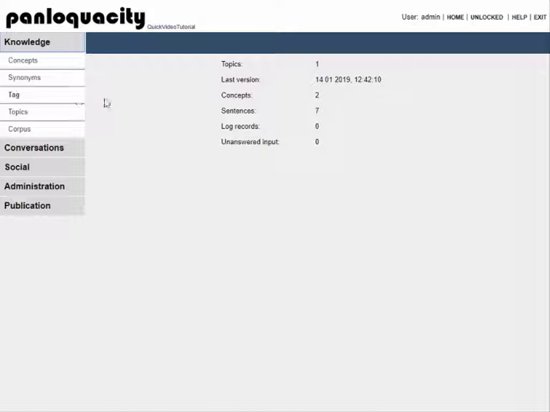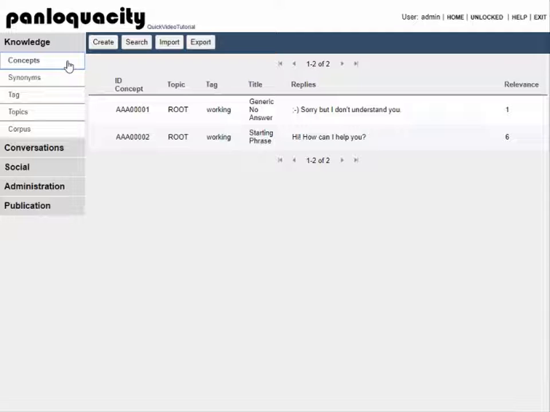We have different linguistic data. The first and most important is the concepts, that are the atoms of the linguistic knowledge. In this case, at the starting point, we have just two concepts. One is the starting phrase, the welcome phrase, and then the generic answer, so the answer of the system when it is not able to understand. Let's start with the starting phrase.